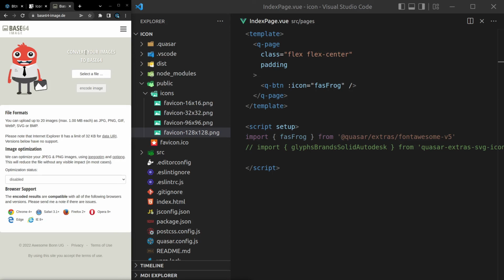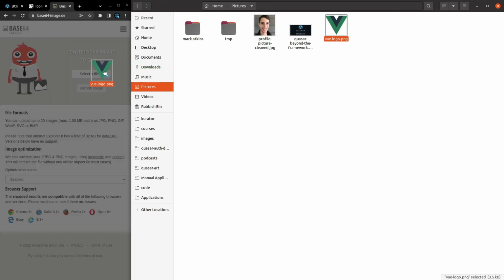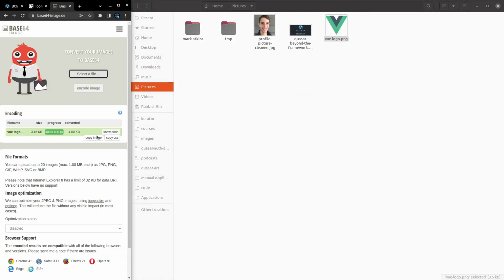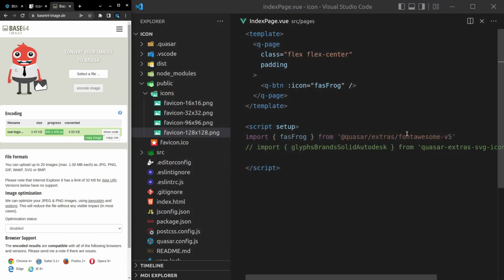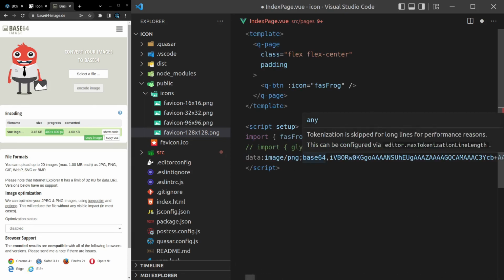I'll open up my file explorer on my bottom window here, jump into my pictures, and let's drag and drop the Vue logo onto there. And now we can actually say copy image. And what that's done is it's copied the image as text onto our clipboard. So let me just paste it here so you can see what it looks like. It basically just looks like a whole bunch of random text.